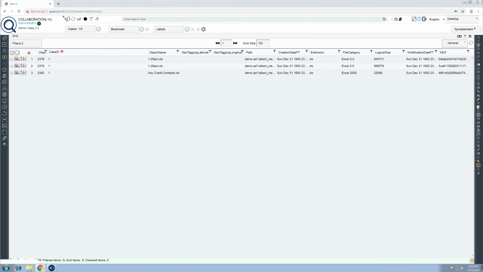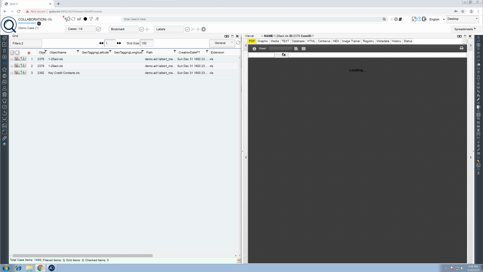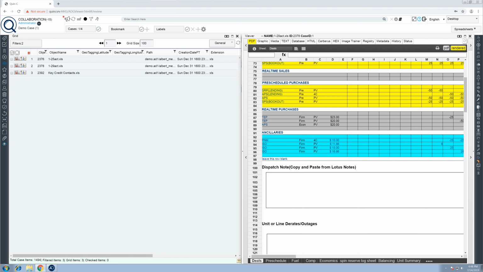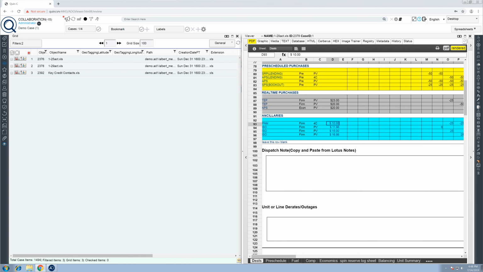One last thing, I don't have to open the viewer through the viewer widget. Any object in the grid has an icon, the first icon, which says View File. If I click on View File, it will automatically open the viewer from within the grid. This is the viewer widget.